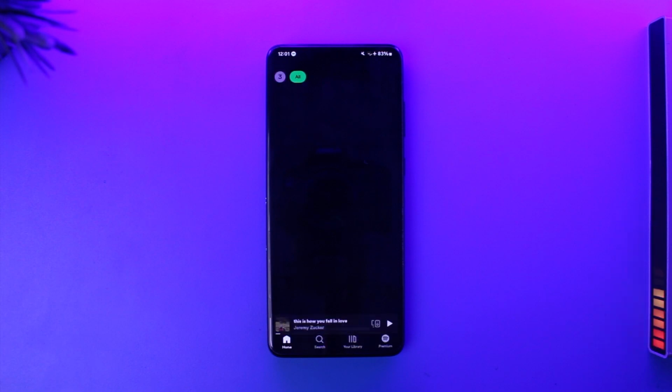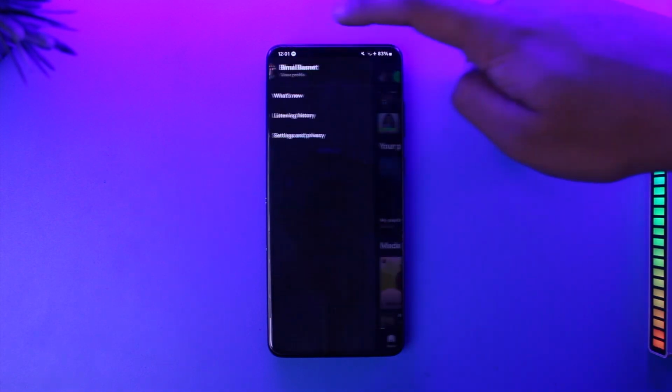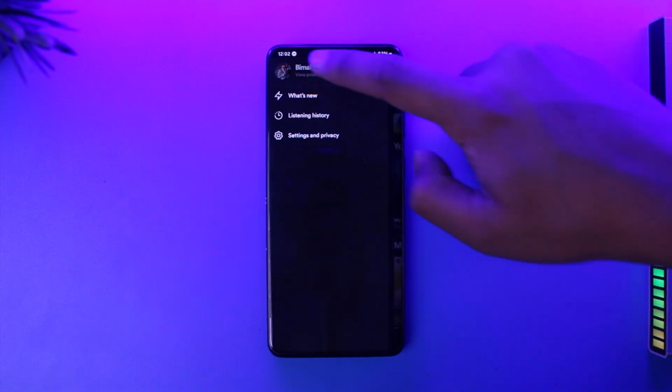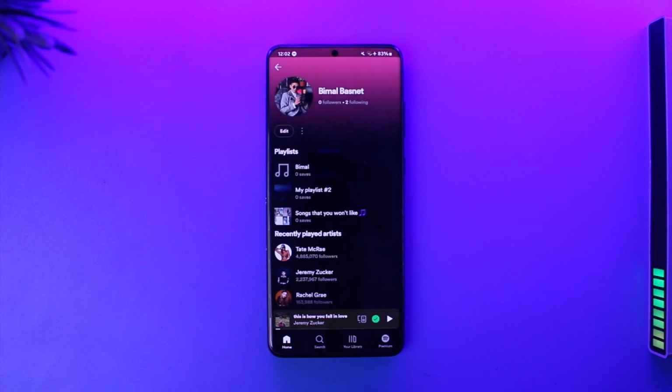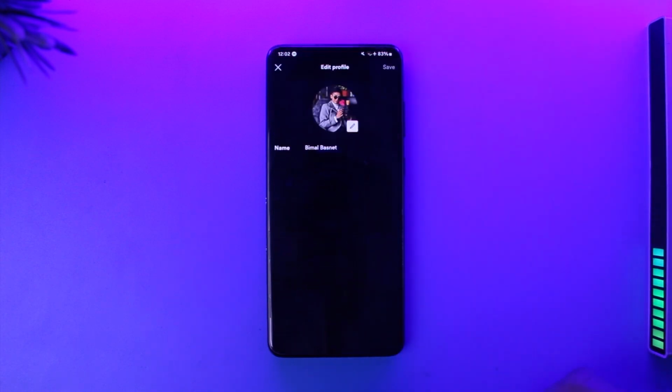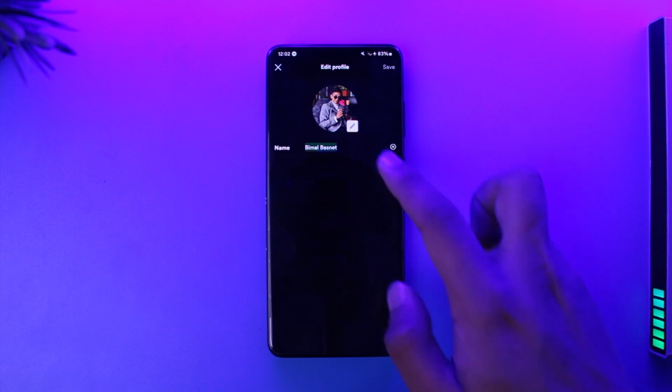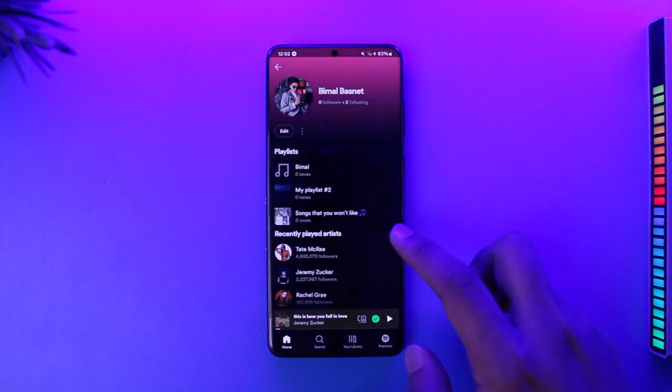If you open up this Spotify application, you tap the profile icon from here and then you go to this view profile section here. When you go to view profile, you can just tap on the edit button. Here you can see your name, which is your display name. But there is also a series of random letters, which is actually your username.